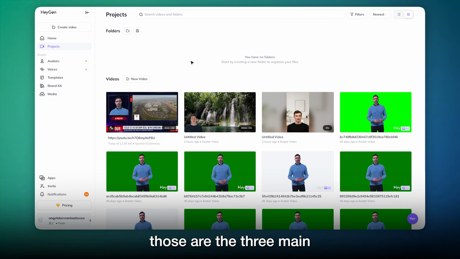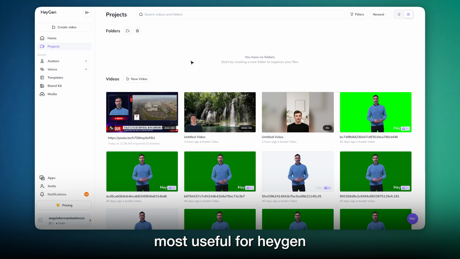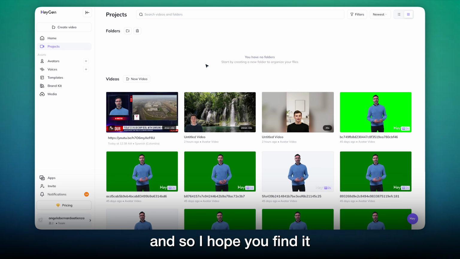So those are the three main features that I've found most useful for HeyGen, and so I hope you find it useful too.